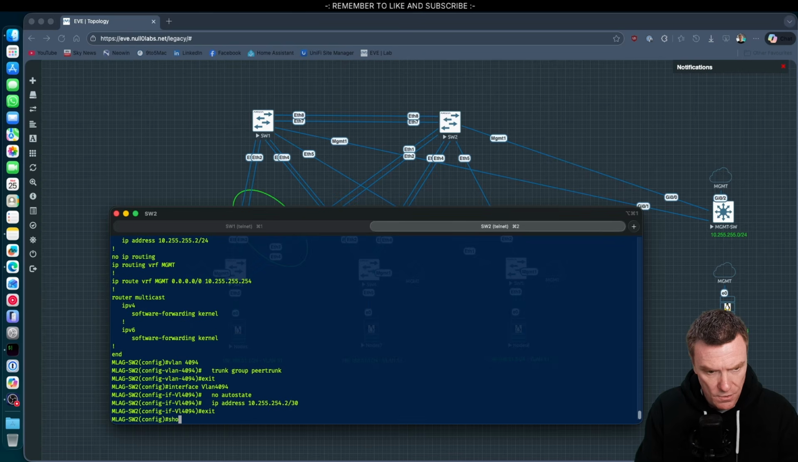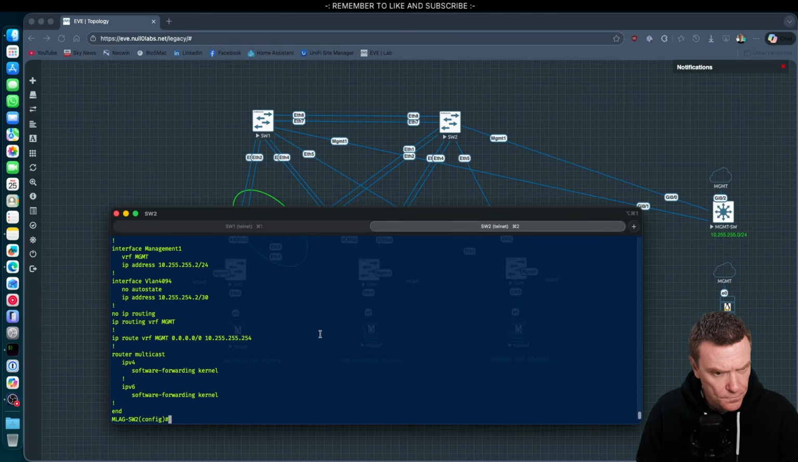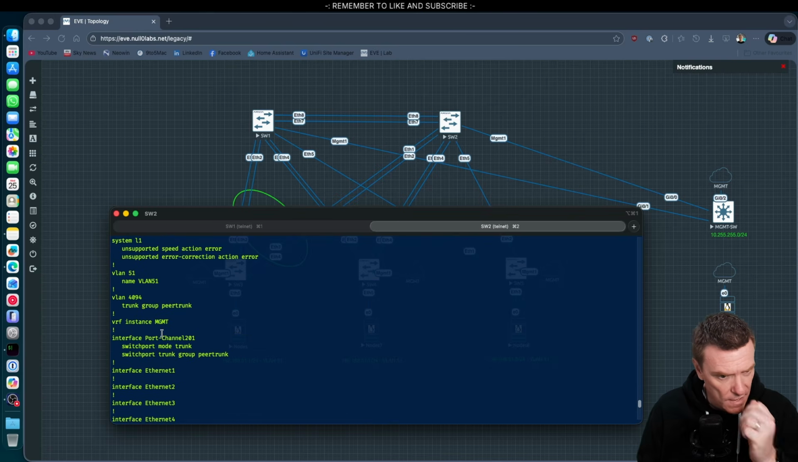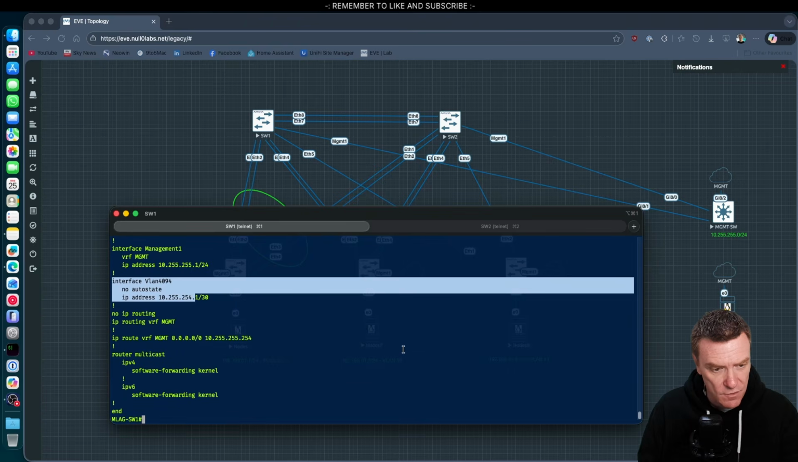So show run. SVI interface, the peer switch SVI is in place. This one is .2. We have the port channel and we have the VLAN. So next we need to configure the actual peering between the two. So let's start on the left in switch 1.